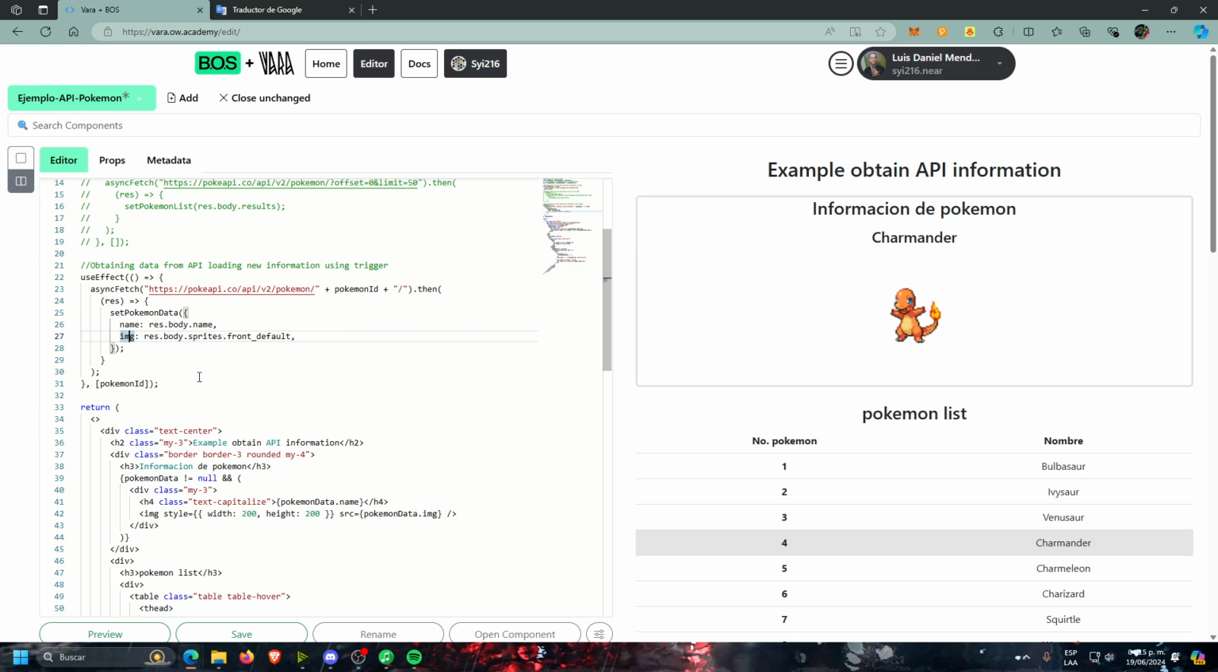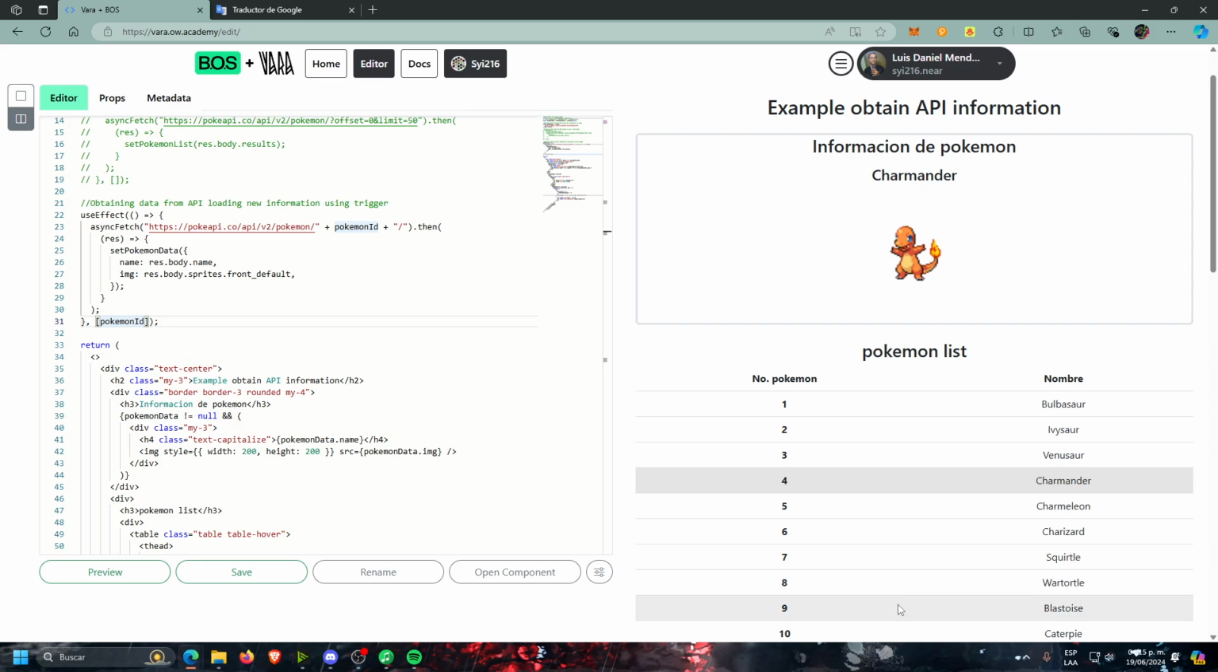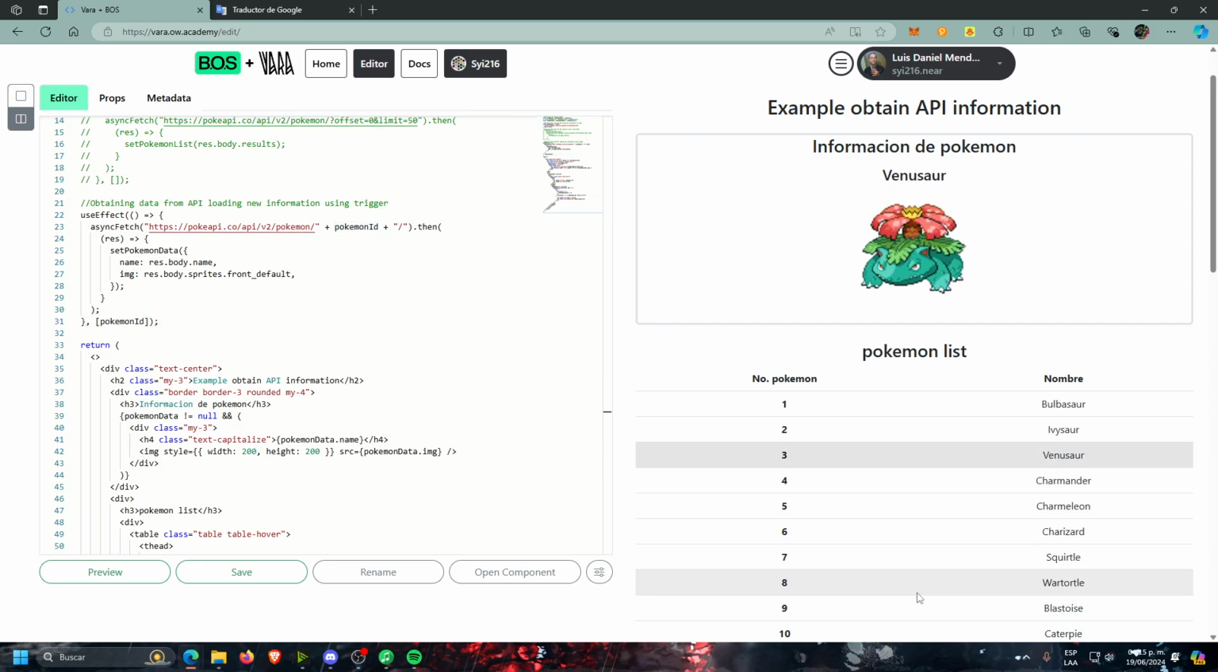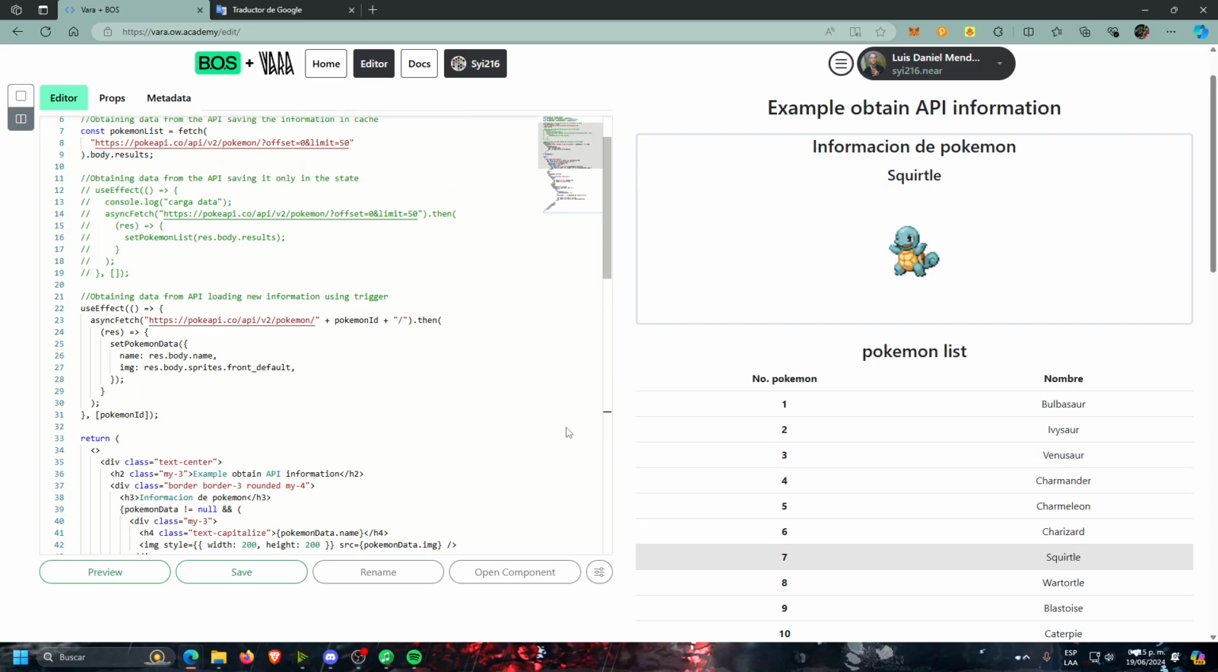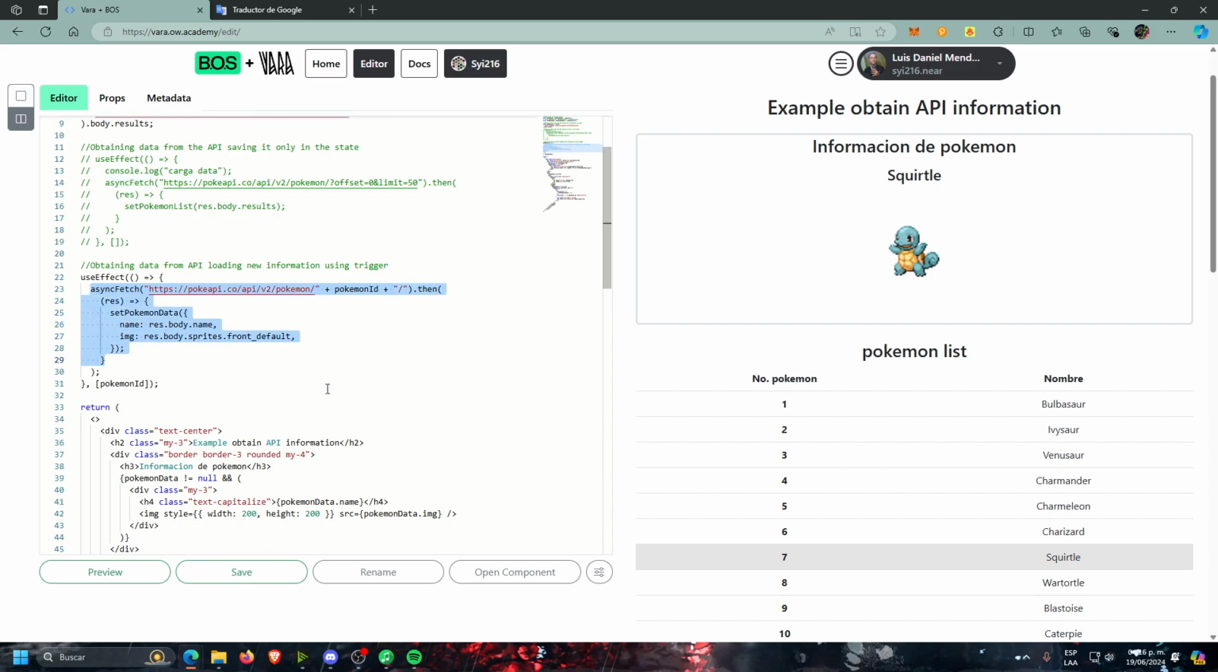We are using useEffect because if the Pokemon ID changes, it reloads this. It triggers this information to be reloaded. In this case, using Pokemon ID, as you can see, if we select the Blastoise, the Venusaur, the Squirtle, if we change the Pokemon ID, it's using again the async fetch to get the Pokemon information.